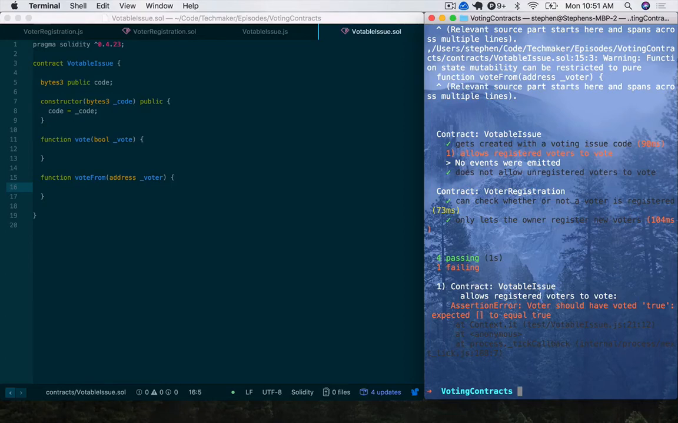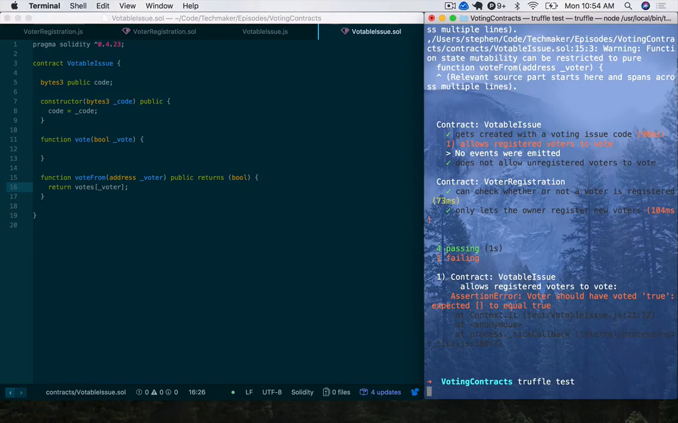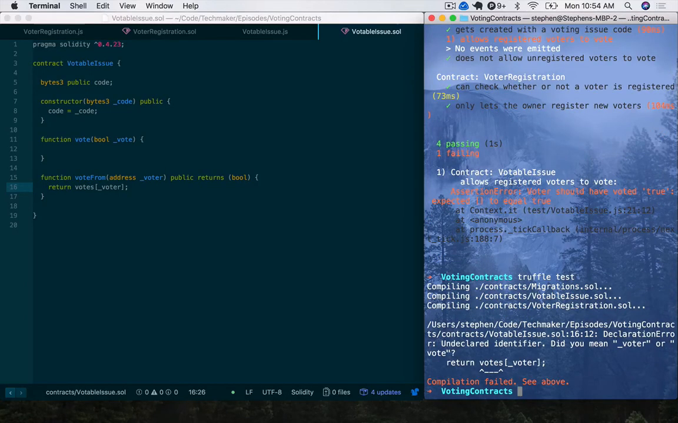Okay, so I think we can start writing some code now to make this actually work. So I'm going to just start fleshing this out and we'll see what happens. So I know that I need to return, so first of all, public returns Boolean. Okay, so now what I want to do is return the, let's say, votes and then voter. So now if I run the test again, I'm going to get another error saying votes doesn't exist or something to that effect. Yeah, okay, so votes doesn't exist.